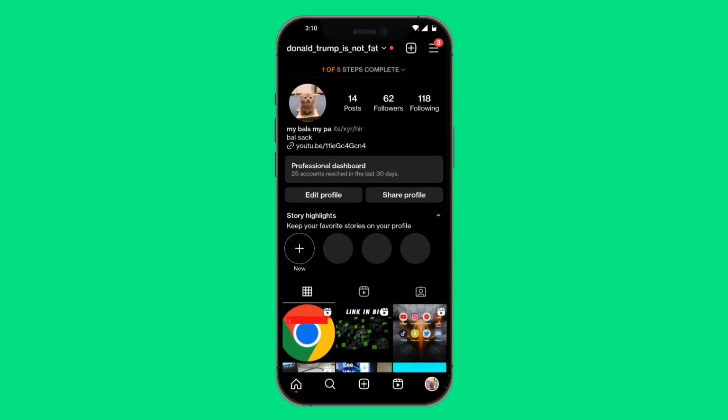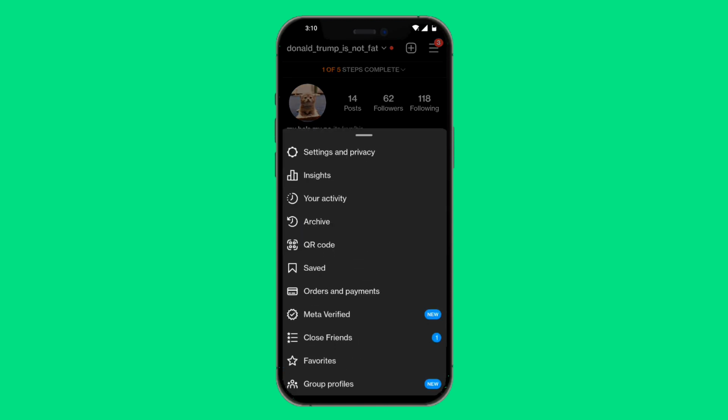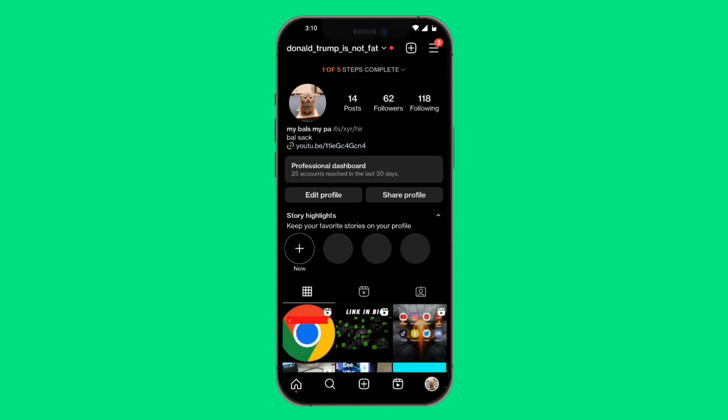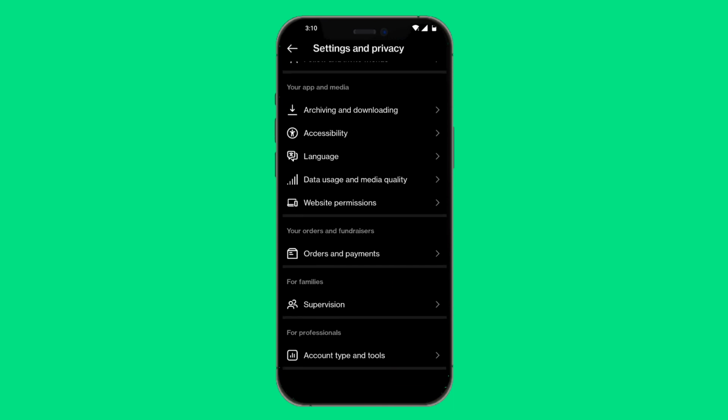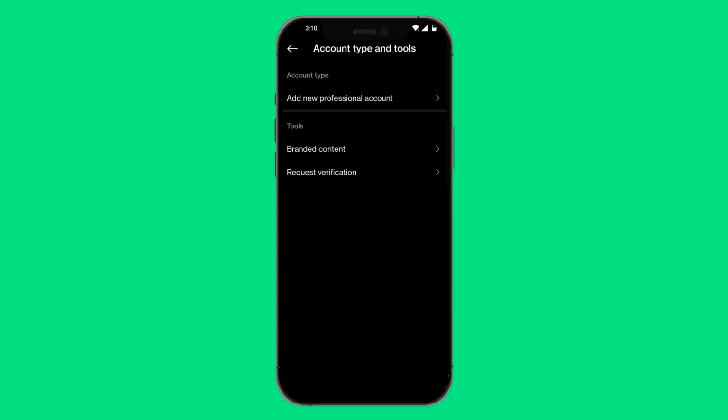and then from here, you want to click on the three bars on the top right-hand corner. And then you want to click on settings and privacy. After that, if we do the usual and then we scroll down, go all the way down to account types and tools, you can see there's going to be no option to switch back to a personal account.